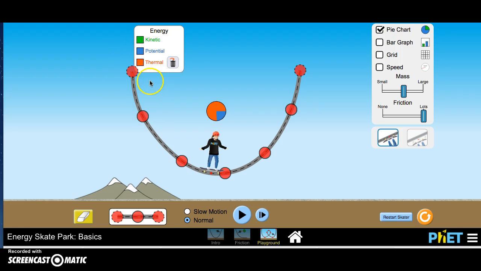Oops. I guess it's not going to let me move it around. The red is showing thermal. The blue is potential, and the green is kinetic. So this is a lot like the roller coaster one where you had those three. So I'm going to move his friction down to a normal amount. And I'm going to start him off again. Come on, dude. And play.